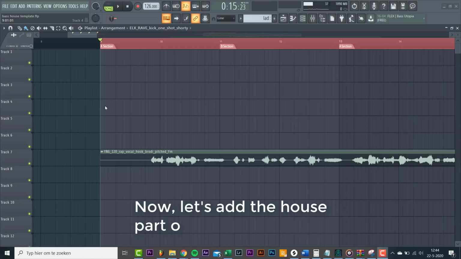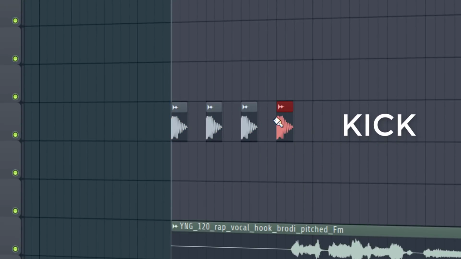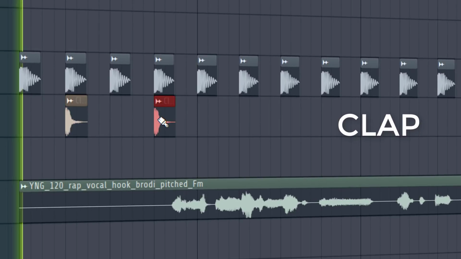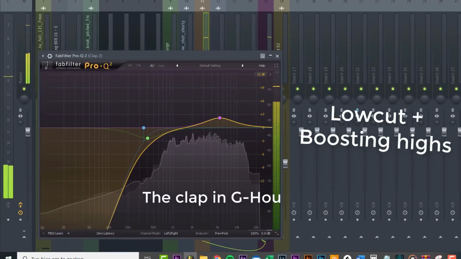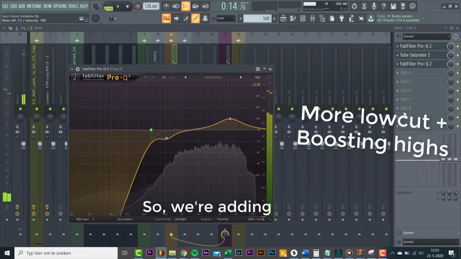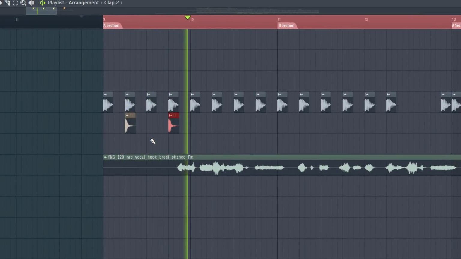Now let's add a house part of the G-House drop. The clap in G-House is quite saturated and contains not much mids, so we're adding these effects. Sounding like this.